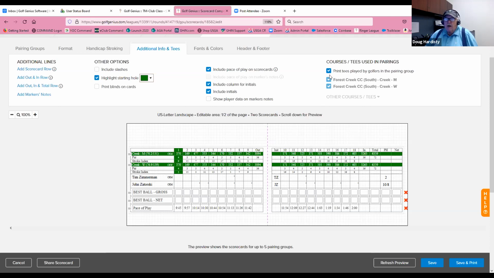Over on the right, I am going to select this option here that's already in dark blue that you can see, print tees played by the golfers in the group. Now it's offered me 2 sets of tees, the Creek men's tee here and the Creek women's tee. What it's telling me is that I have both men and women in this event. So I might have men only on the card. I might have women only on the card. It'll depend on the foursome, or I might very well have men and women in the same group.